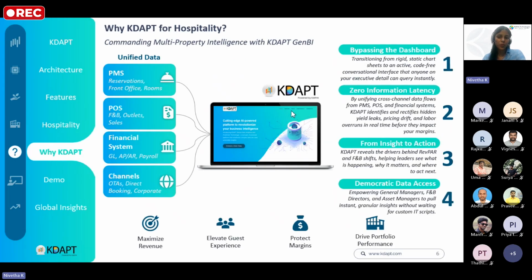This is where KDAPT really changes the way hospitality teams, or any team, work. Instead of relying on static dashboards and reports, you can simply have a conversation with your data, and you get the answers you need very quickly. And because KDAPT brings together the data from any ERP or CRM system, for example PMS, POS, finance, and booking channels, it gives you a real-time view of your business. That means you can spot things like pricing changes, yield leaks, or rising labor costs before they start impacting your margin. And more importantly, KDAPT doesn't just show you that RevPAR or F&B numbers have changed. It helps you understand why they have changed and where you should focus next.